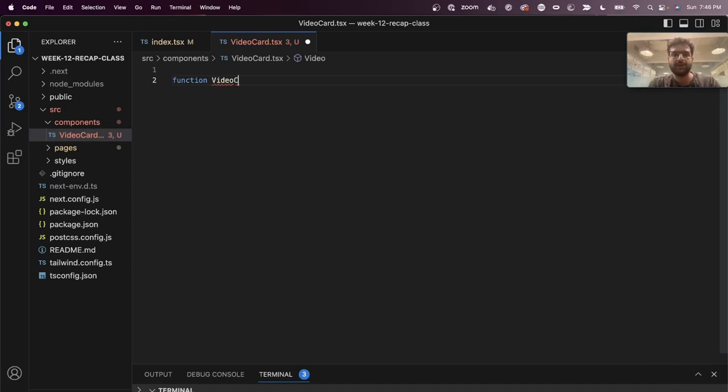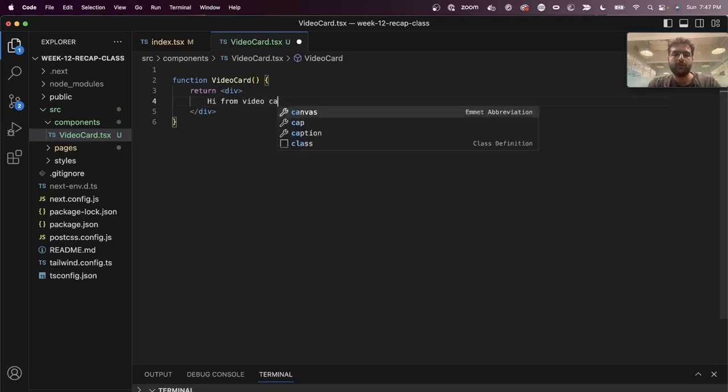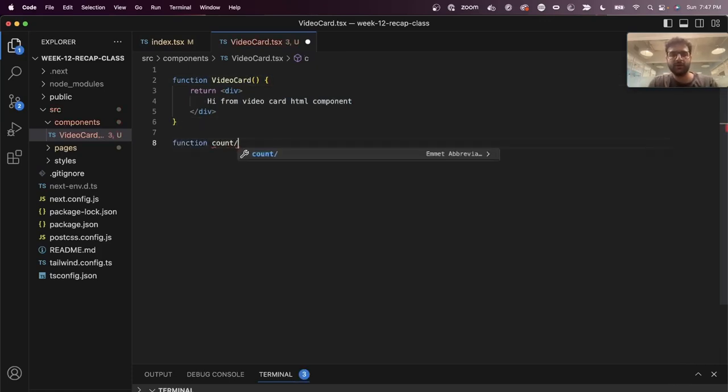So let's create a function here called video card, and then let's just maybe make it return a div and write hi from video card HTML component. So what is this? If you've only done JavaScript until now, or like HTML, CSS and JavaScript, not done React, this thing is a function similar to other functions you might have written until now. This is a normal function that, let's say, does something. It usually returns like a number, a string, something like that.